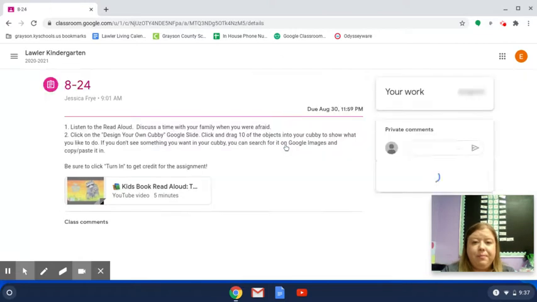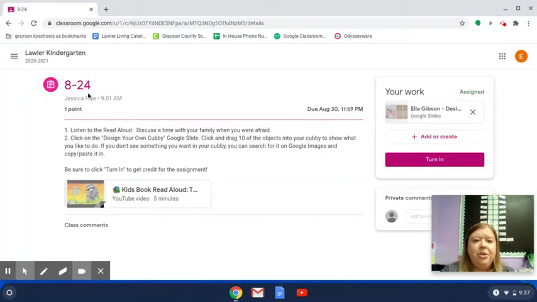We're going to click on that one. And you can see it has the date. It has how many points it's worth. Everything should be worth just 1 point. And then it also has a due date. So you can see this is due August 30th at midnight.